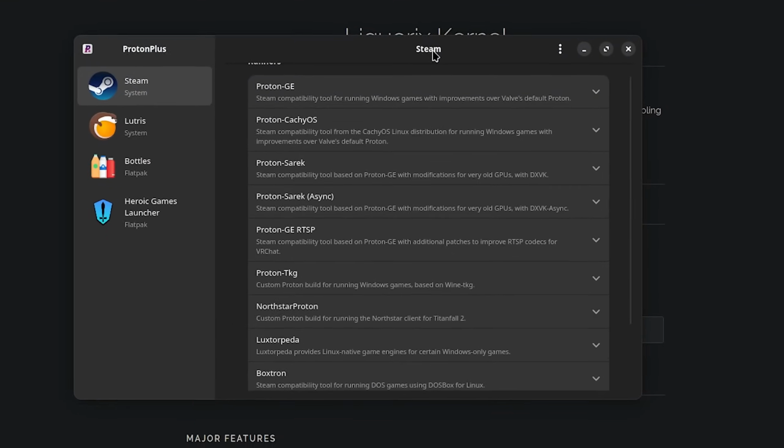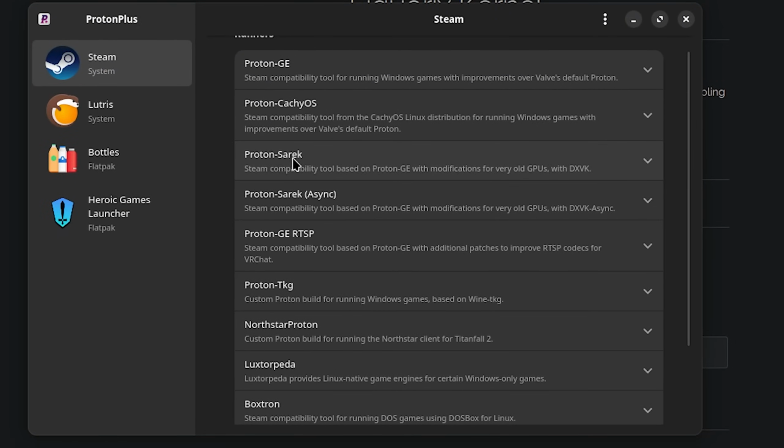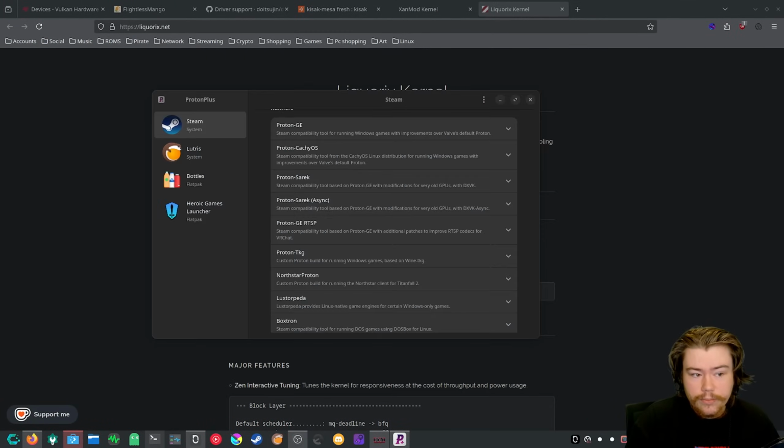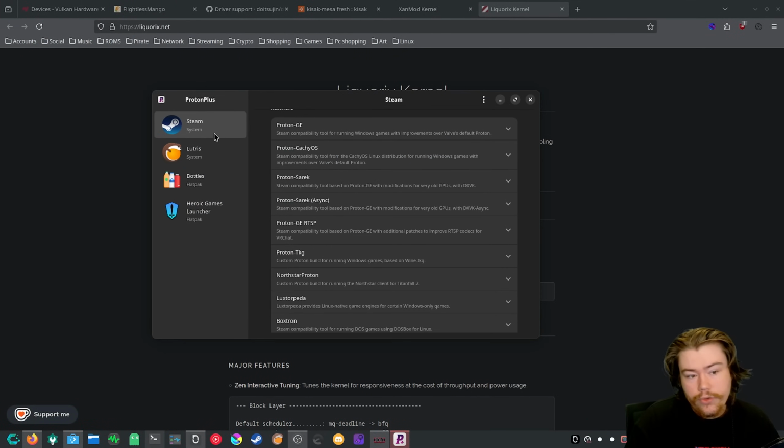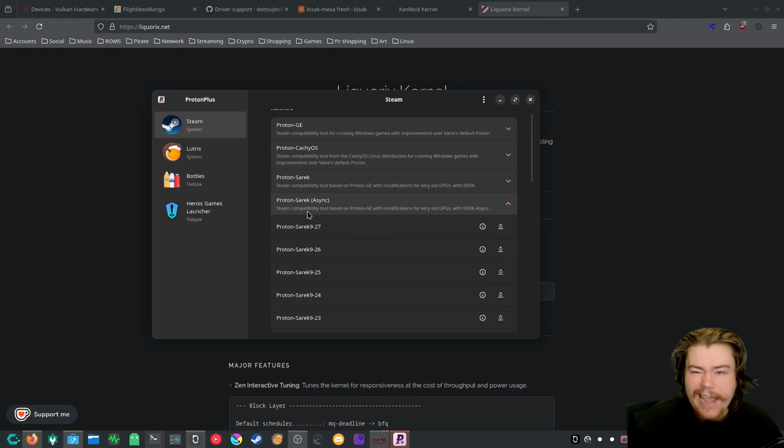And so you can grab this application called Proton Plus. This is the Flatpak version, so all I have to do is go into the Discover store, search up Proton Plus and install it. Then you can select the game launcher that you are trying to inject that Proton runner into, or install it into, and you can see there is Proton-Sarek and Proton-Sarek async. So when I said to check LACT, if your GPU doesn't support the GPL extension, then I'd highly recommend that you choose the async version of Proton-Sarek so that you can get those shaders to load at the start of the game.